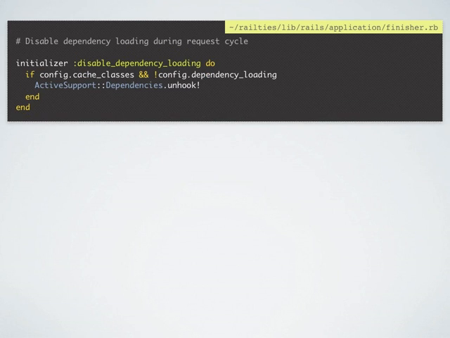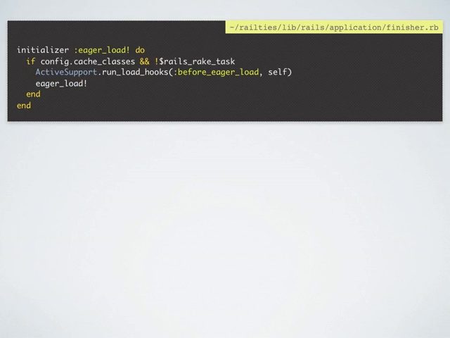This is regarding disabling dependency loading during the request cycle, but this will happen only if cache classes is true, which happens in the production environment. Also, there is eager loading, and eager loading will happen only if cache classes is true, which happens in the production environment. So in the production environment, we run active support before eager load, and then we eager load things.